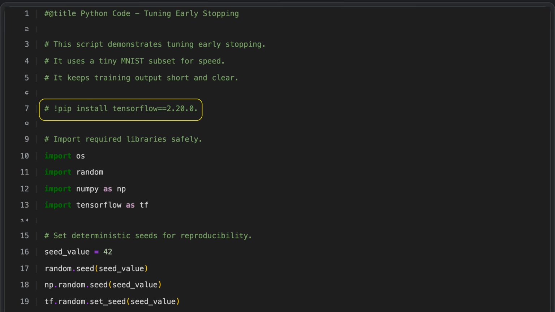The line with the exclamation mark is a command that installs TensorFlow version 2.20.0. Specifying this exact version makes sure the script uses the expected features and behaves consistently. This practice helps avoid problems that can occur when a library is updated and its behavior changes.